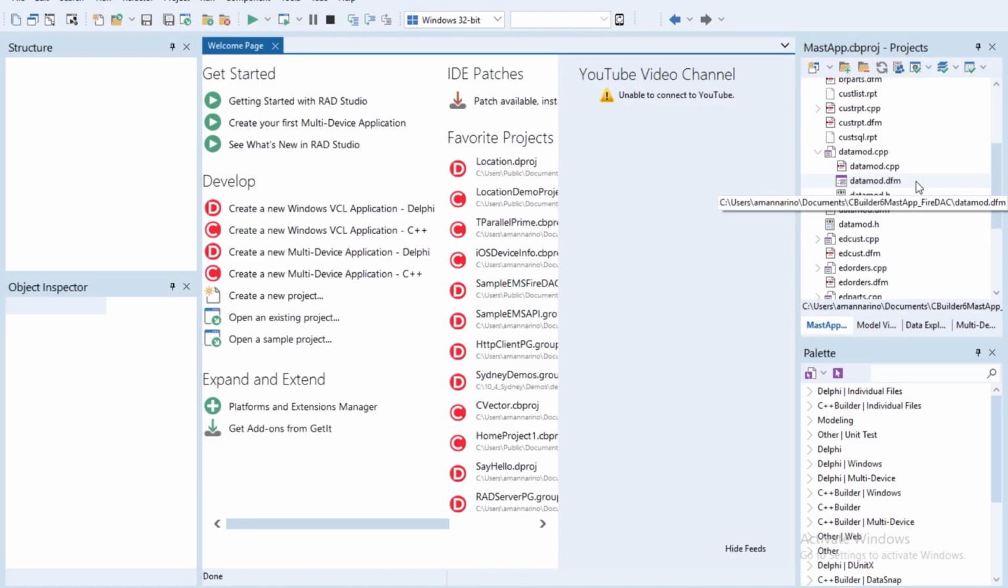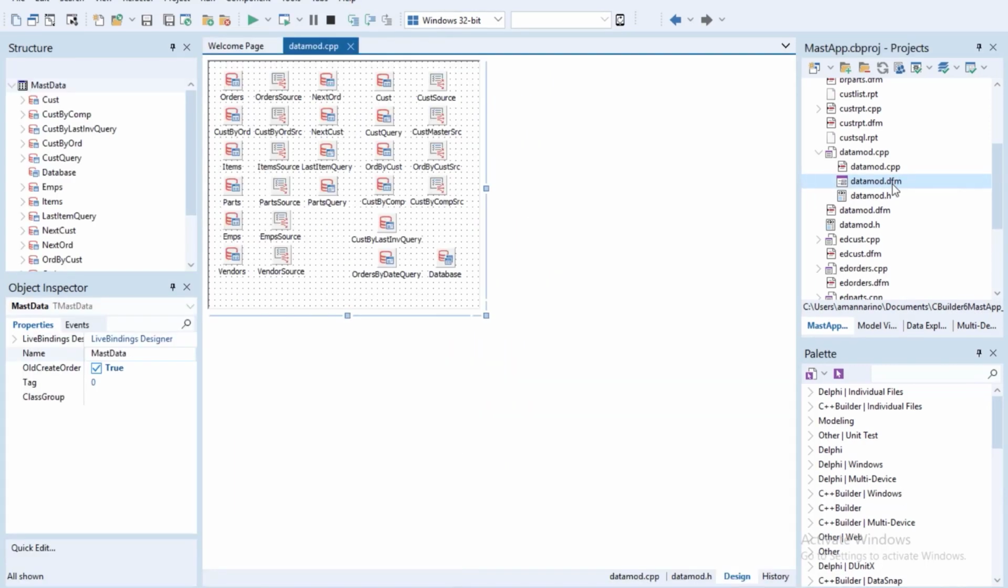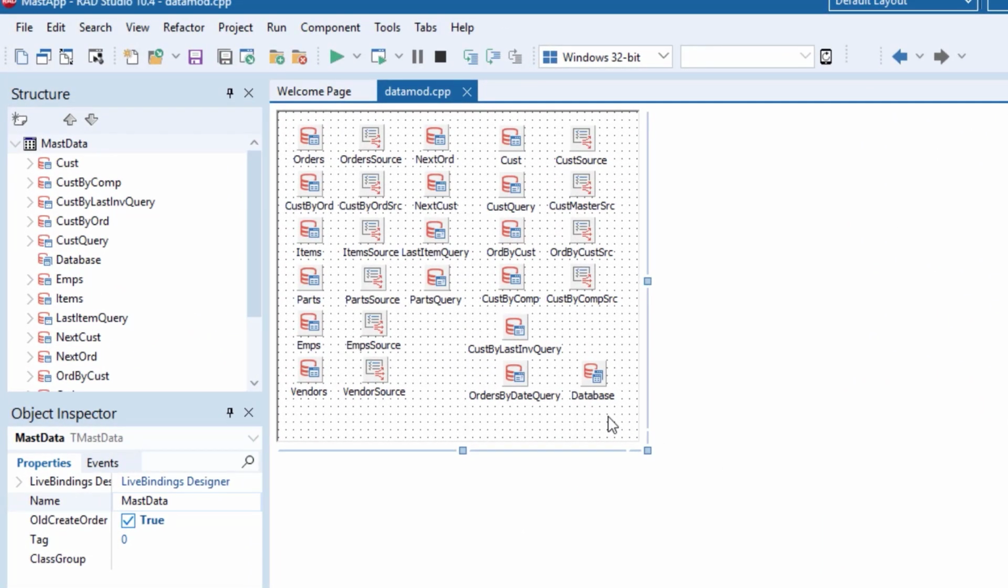So now, after you complete your BDE to FireDAC migration, when you look at your new data module form, we now see our new BDE to FireDAC migrated data module, and we see that all of our BDE items have been migrated to use FireDAC.